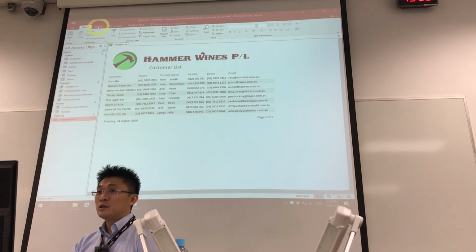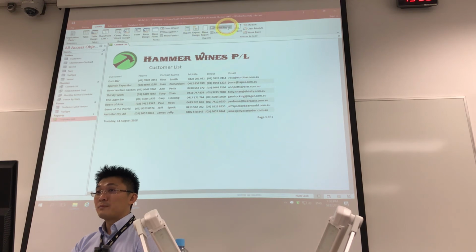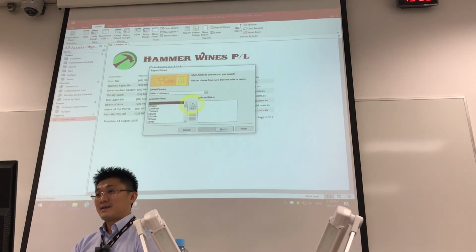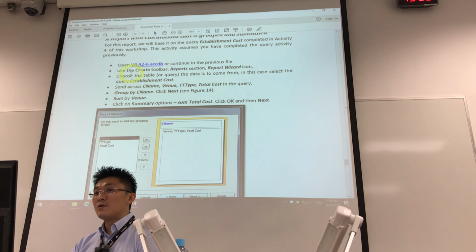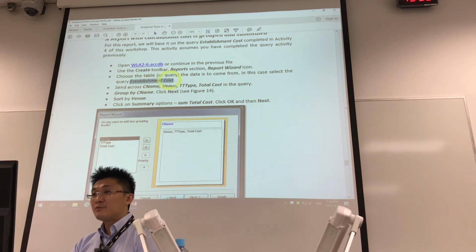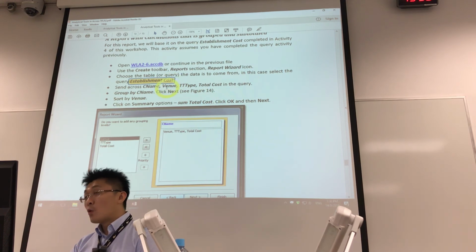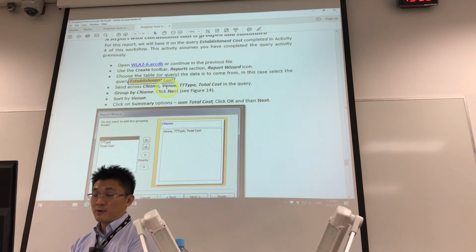So we want to create a new report. So go to report wizard. Okay, create report wizard. Next thing here, it says that now create a report, right? They want you to get the data from the establishment cost query. In the establishment cost, right, we have calculated the total cost, right? So we are now getting the data from the query result to show in the report.